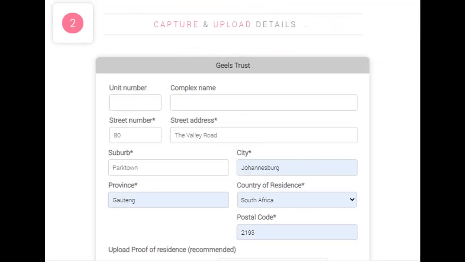The next page contains address details, and it is useful here to just understand what the fixed requirements are with regards to trust addresses. It is not the address of the founder or the trustees, but it is the address of the Master of the High Court where the trust had been registered that must be included here, and that address you find on the letter of authority that you have already uploaded on the first page. And in order to demonstrate that you have that address, you simply re-upload that letter of authority here.